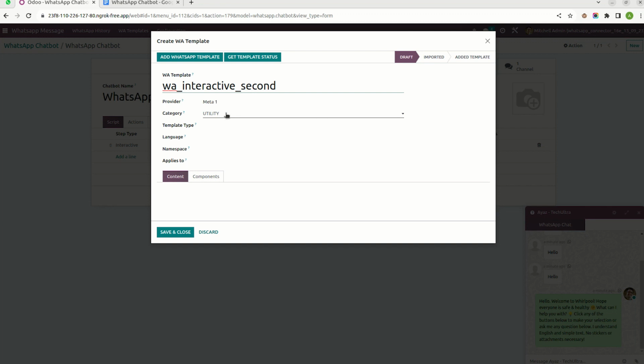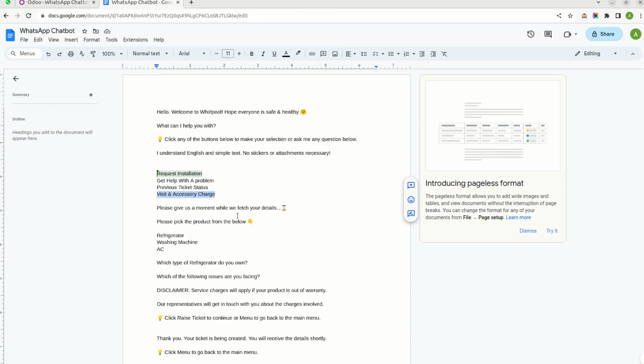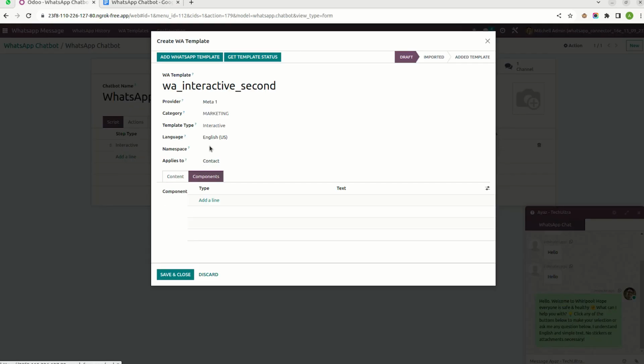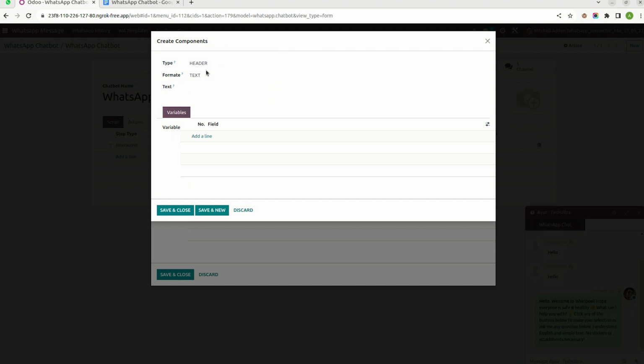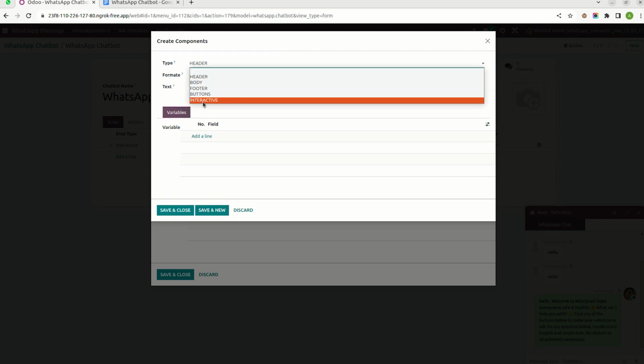Template type should be marketing, template type should be interactive, language English, and contact. And I need to send the template again. Okay, sorry. If I write down the copy, I need to go to the component sections, click on the body, paste it here, save as new, type interactive, and I want to send the button.